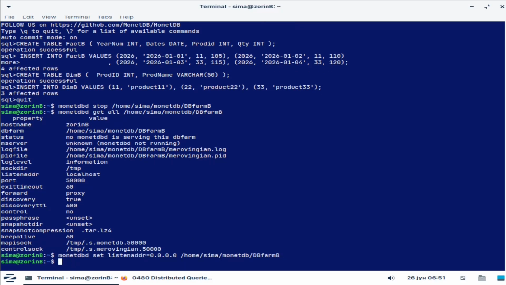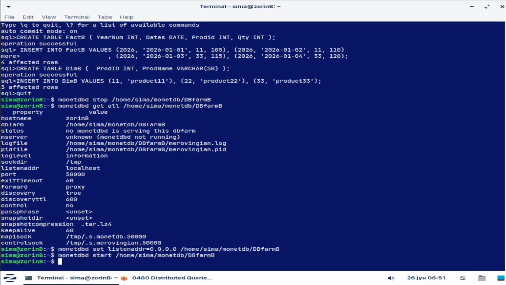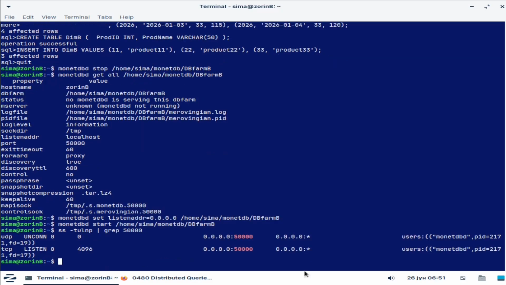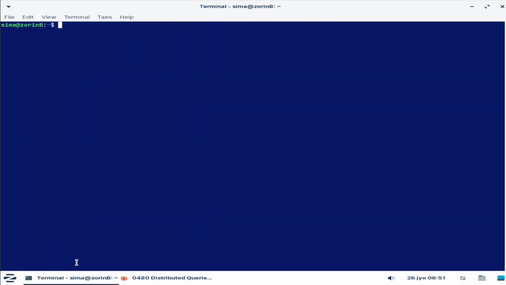After that, I will again start my daemon. And we can check whether we are listening to port 50,000. And that is true. I will now clean my screen. And now I will connect to this blue server.